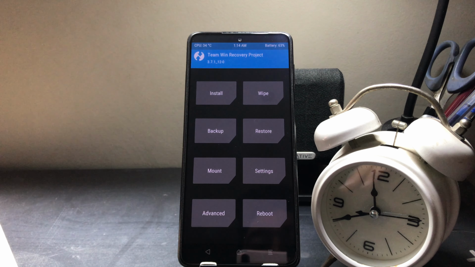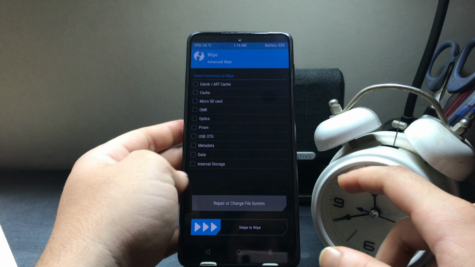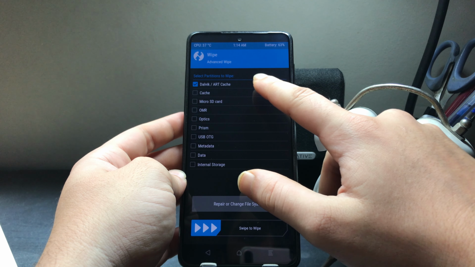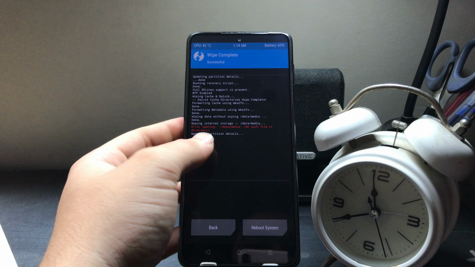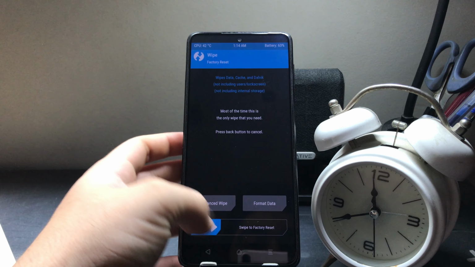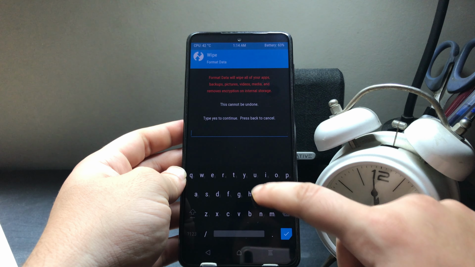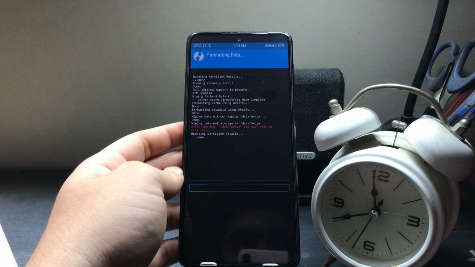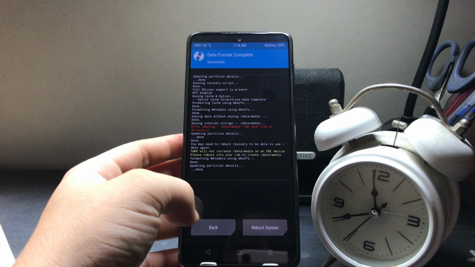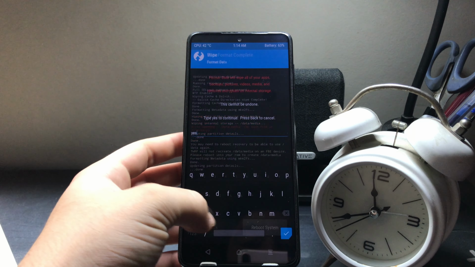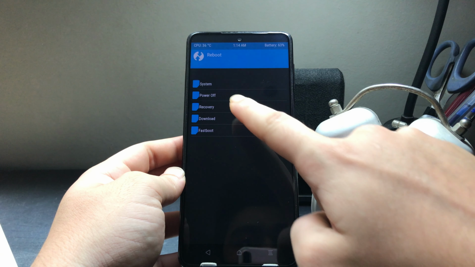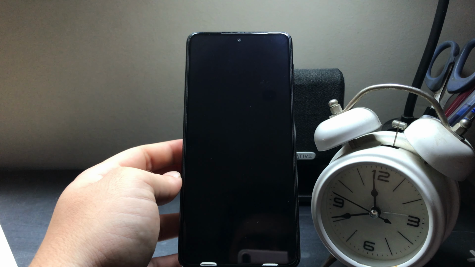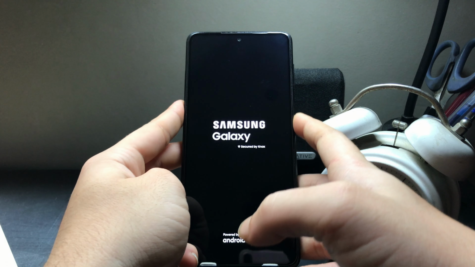Once you're in recovery mode, you need to tap on wipe, advanced wipe. Select Dalvik/ART cache, metadata, data, internal storage, swipe to wipe. It's okay if you get an error, go back, come back again, tap on format data, type in the word yes, and okay, that is done. You need to tap on back, go to the TWRP recovery home screen, tap on reboot, tap on recovery. This is gonna reboot the phone back into your TWRP recovery. Press the power button here.